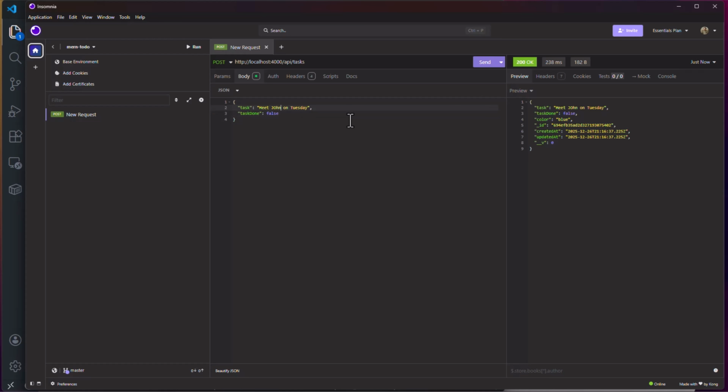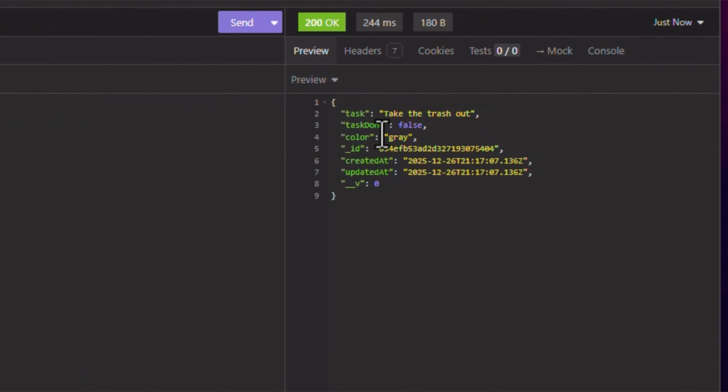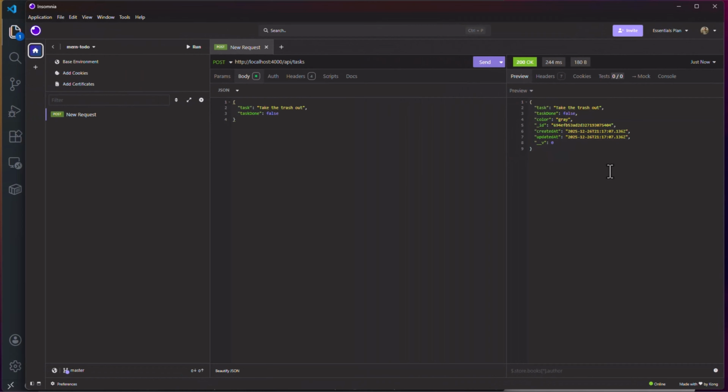So if we do not choose a color, gray should be chosen by default. So let's say, I don't know, take the trash out. And if we create our task, you can see that the task is created and the color is gray. Very good. Now that we created our post, let me just rename this a new request.